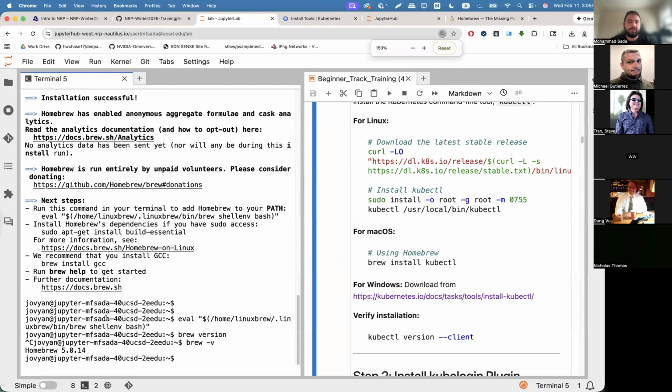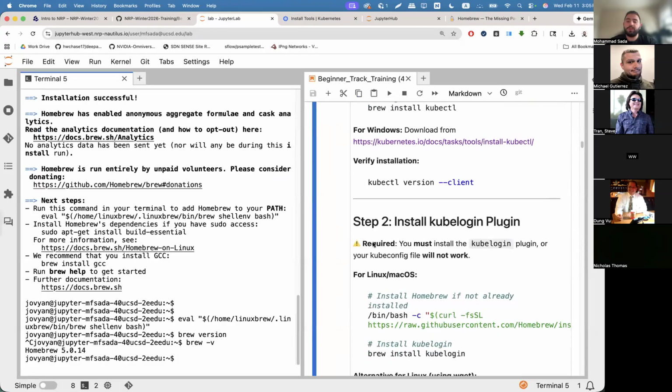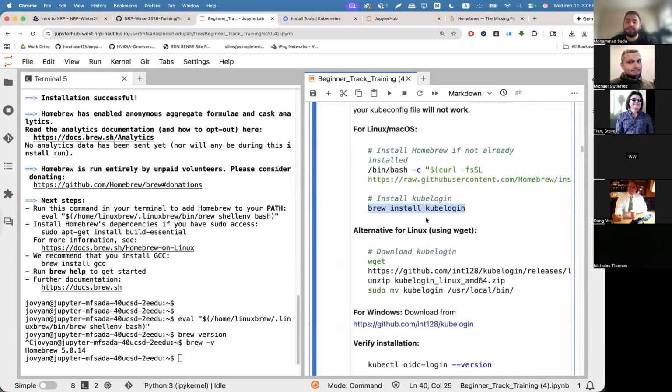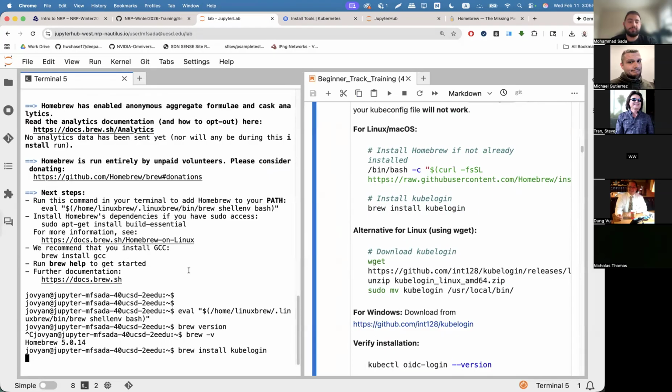Actually, let me make my font a little bigger. Brew dash v. This shows me a Homebrew version. That means I have brew installed and I can follow along to the next step, which is install kubelogin. So that's just brew install kubelogin.